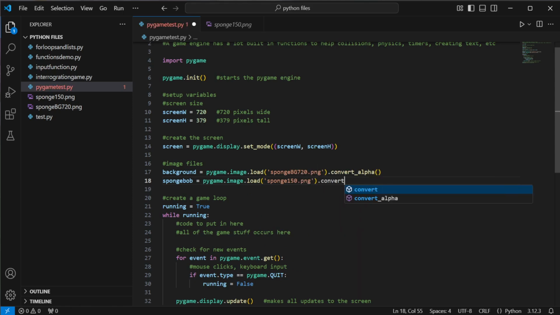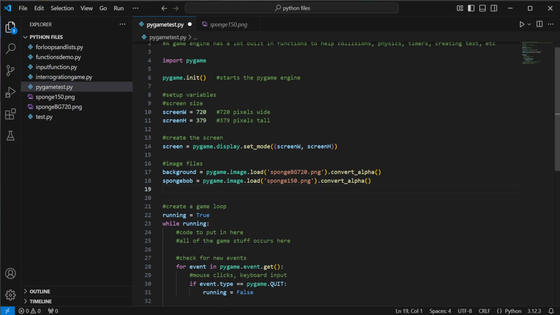And same thing, we're going to do .convert_alpha at the end of that, again for optimizing. Okay, and what we can do is put in some starting coordinates. The background is going to fill the whole space, so we don't really need to worry about where it's starting. But let's put Spongebob somewhere not like the top left of the screen. That's probably where he would end up.